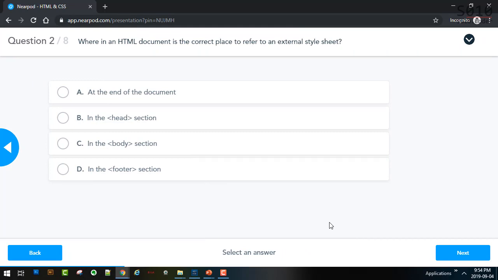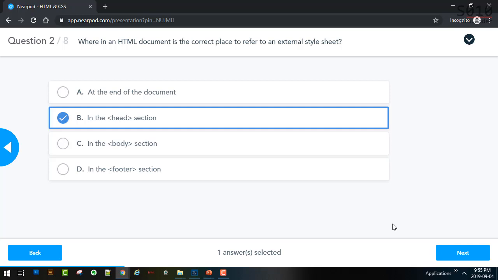Where in an HTML document is the correct place to refer to an external style sheet? Which part of the HTML? At the end of the document? In the head section? In the footer, in the body section, or the footer section? B? Any other opinions? So the head section is really where you should be referring to external style sheets. It doesn't mean that you cannot do that inside the body. It will work inside the body. Actually, from a syntax standpoint, you can put it inside the body, but the correct location is really in the head section.